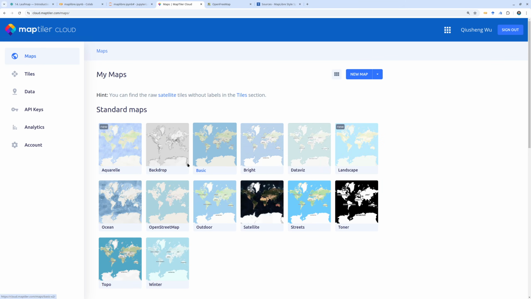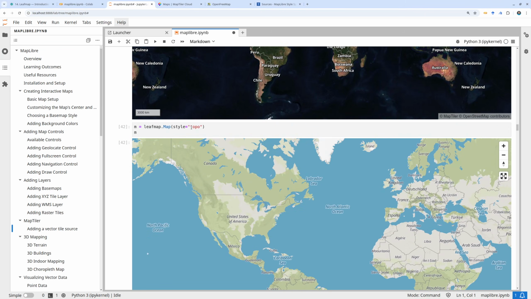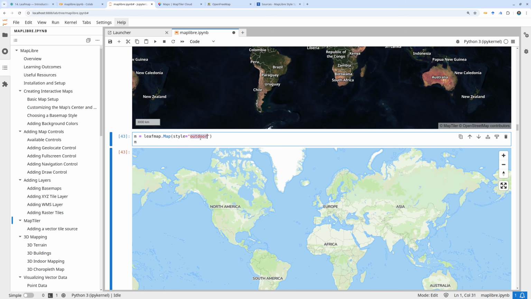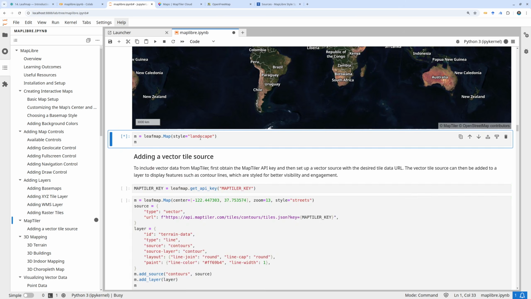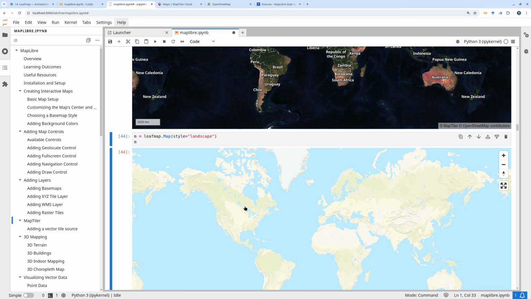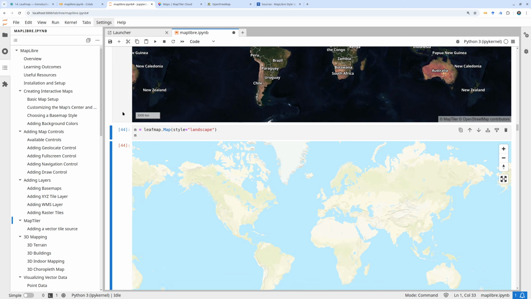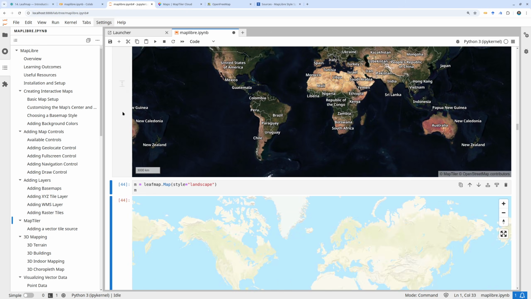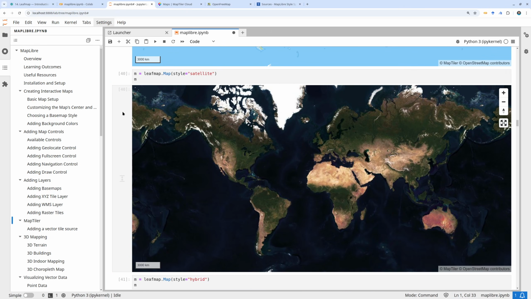We only show you four. For example, you have the basic, you have the landscape, you can have outdoor. So you can change it to whatever you like. I can change it to outdoor. It should be outdoor, right? I can change it to landscape and run it. You should have the landscape. So there are a lot more base maps available that allow you to access. And this is something that you might want to use.